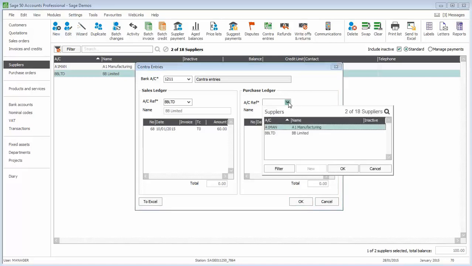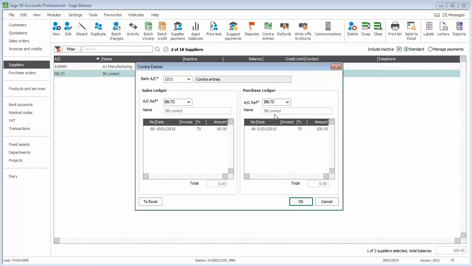On the purchase ledger, choose the supplier account. So again, BB Limited shows with an outstanding balance of £100. You select the transactions that you want to contra. Obviously if you had multiple outstanding transactions, you would just highlight them on the list. Now if the balance is matched, that would be fine. You would just click OK and it would post the transactions.